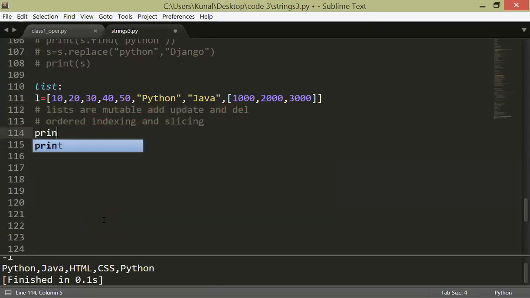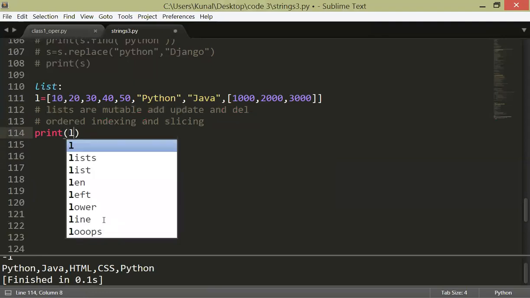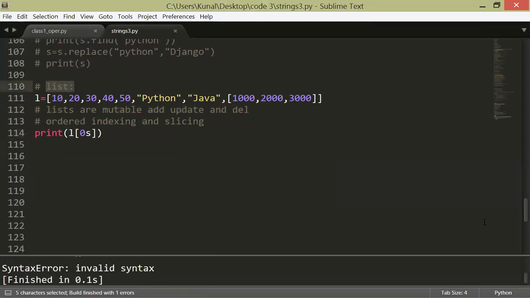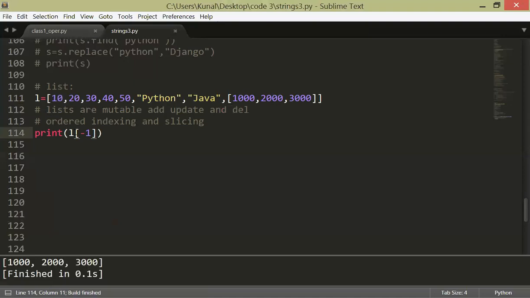So if I print L of 0, okay, so this will start from 0, go on same way. If I do -1, I'll get this last element. Now if you have a list inside a list, how to access this? So I'm getting L of -1, I'm getting this list, right? Now let's say I want to access this 2000. This is inside of this list. What is the index of this 2000 inside this list? That will be 0, 1, right? So I'll just specify 1.